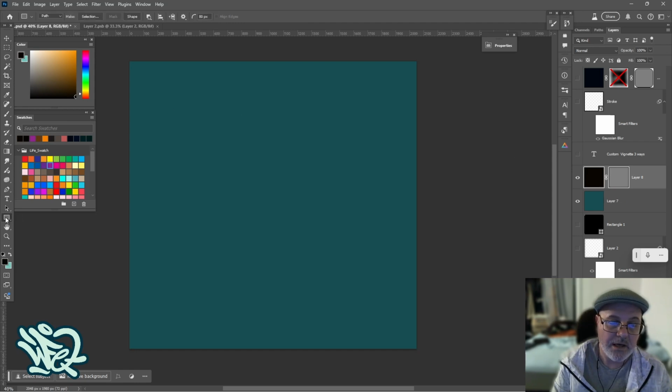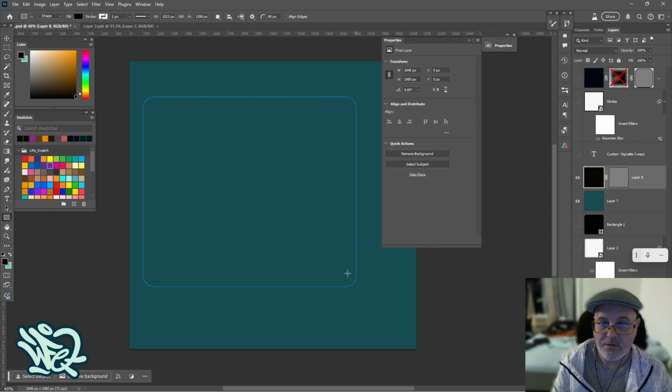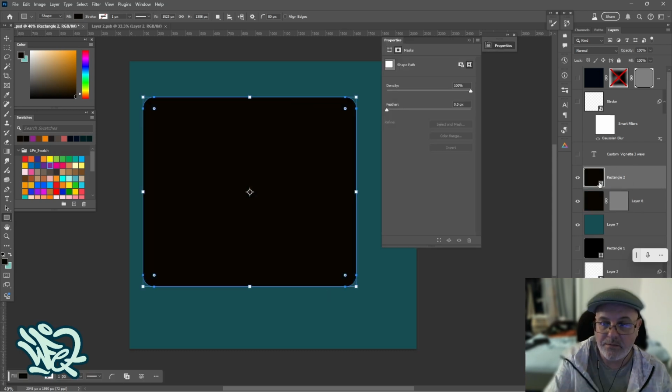So we would want to make a vector shape, okay? And we want to make sure that this setting up here is set to path, not set to shape. If it's set to shape, it's going to make a shape right on top. Boom. And it jumped out and we lost all that.